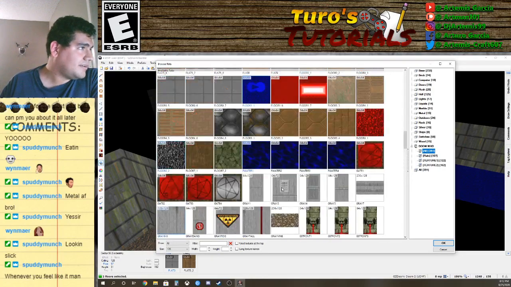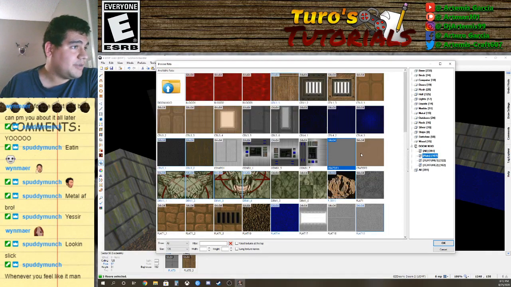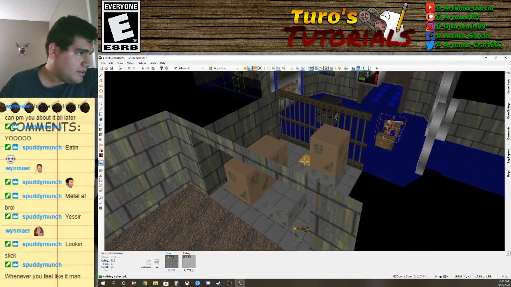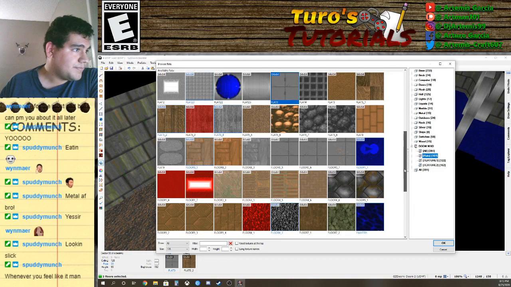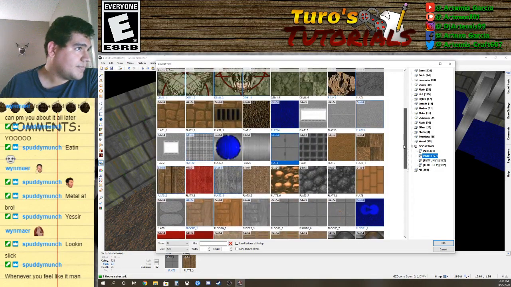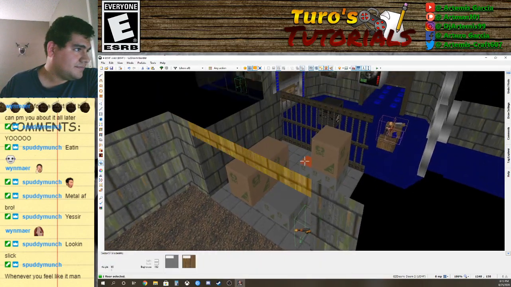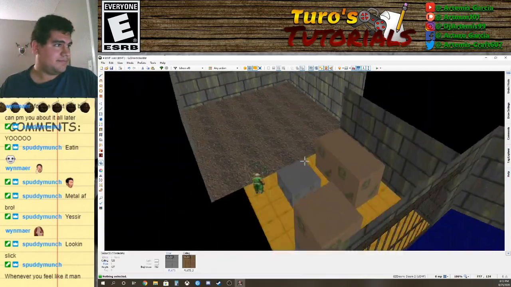Top. No, I go to the flats. There we are. Crate top. Brown. There we go. Then we want to change the lease to crate top gray. Top gray. Okay. There we go. The thing looks good.